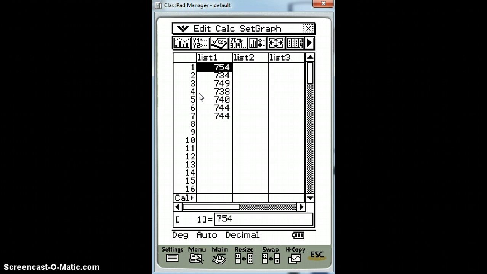When you've selected statistics, you'll see the table appear like this, and you have the opportunity then to enter your dataset in as list 1. Now I've got some data already there. To add data, you simply add it in as usual. You click on a place and then add a number in, press EXE, and it will add to that list.